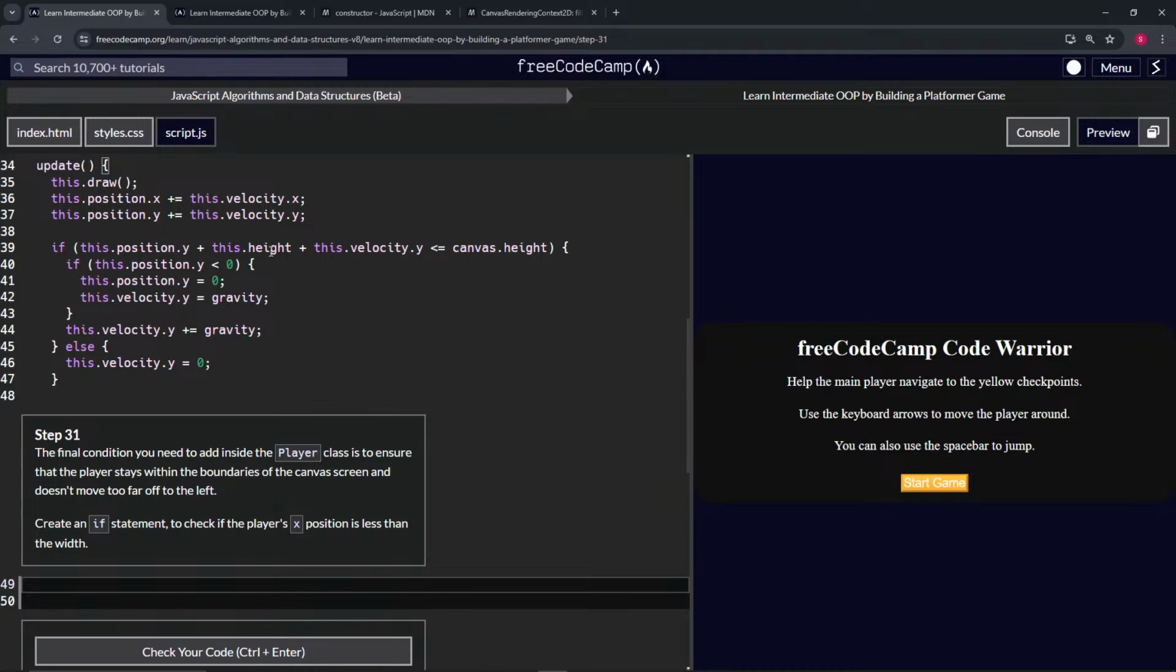Okay, so if this is the case, we're going to do this. And if that's not the case, if it is higher than this, then this.velocity.y plus equals gravity. I don't know why they're not using the and. I don't know why this position is 0, like the highest height. No, that doesn't make sense either.